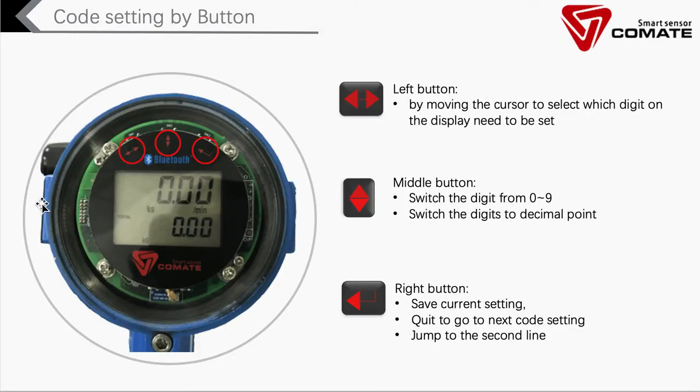Look from the case, you can see 3 marks here: left button, middle button, and right button. Left button is for moving the cursor to select which digits on the display need to be set. Middle button switches the digits from 0 to 9 and the decimal point. Right button saves the current setting, quits to go to the next code setting, and jumps to the second line.